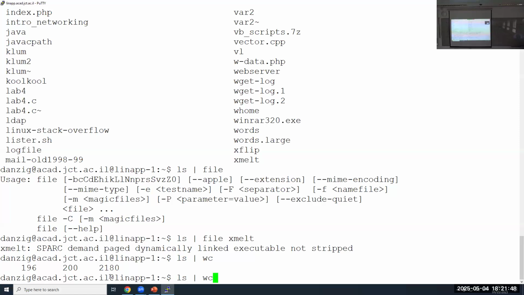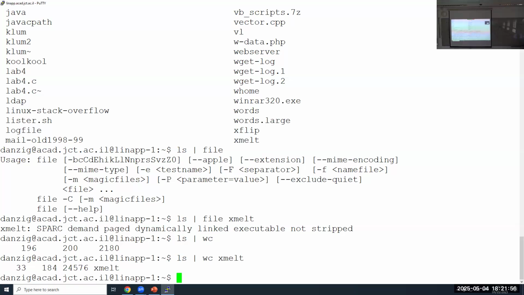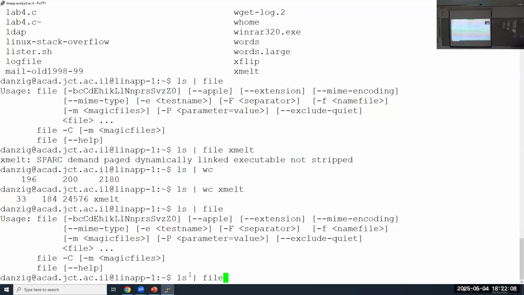Because wc can take either a stream or a file name. If I would type here xmelt, now it ignores the stream and just works on the file. Because what's on the right side takes precedence. But file doesn't work that way. File only looks at the right, so it won't work at all.